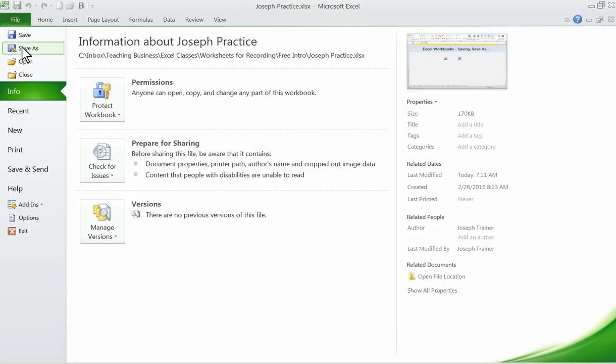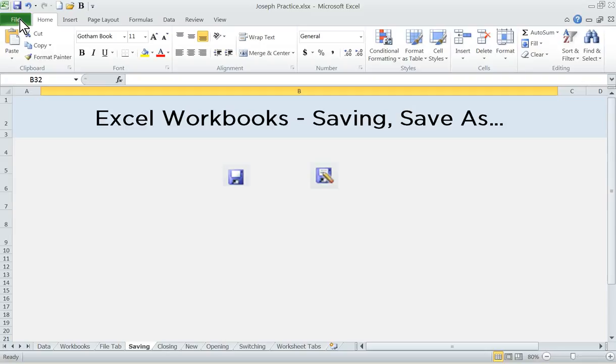So in the File tab, we have both Save and Save As. And I could argue the case that the Save button and the Save As button ultimately belong on the Quick Access toolbar. Okay, so that rounds out our brief introduction to saving documents.